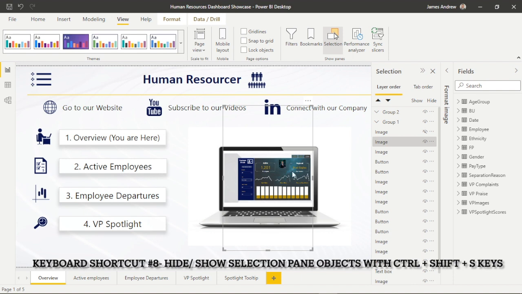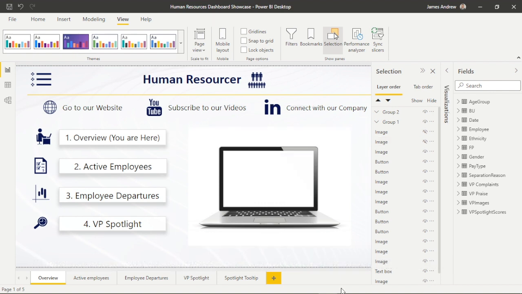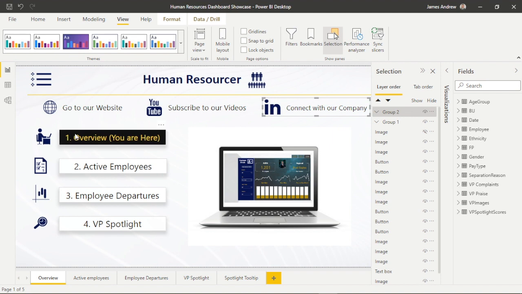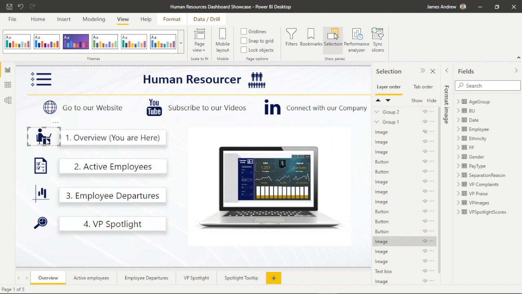Finishing off with a nice shortcut, we have the ability to hide or show visualizations or selection pane objects with Ctrl, Shift and S. So ordinarily we would hover over the selected eye marker within the selection pane and we could click on it to hide or show things, but there's an even faster way of doing this.